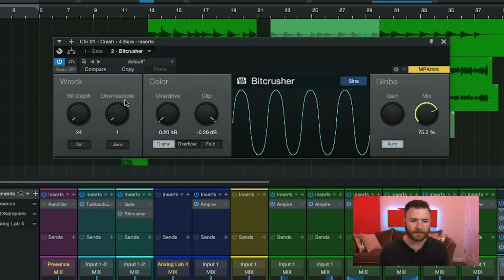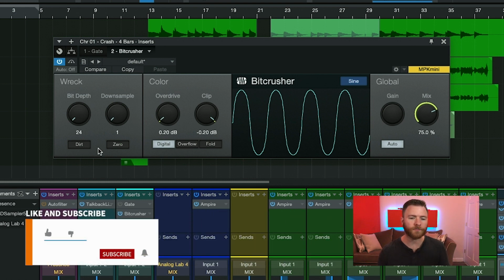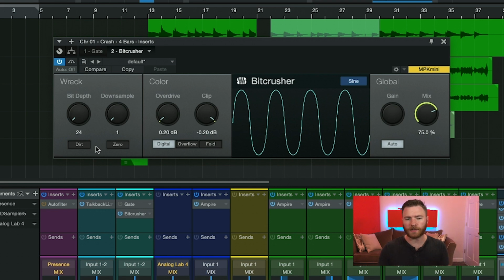Underneath bit depth and downsample, you'll see the dirt button and 0 button. With the dirt button, when you engage it, it introduces a high frequency instability of the bit depth. So it'll actually cause it to almost warp around a little. This is kind of like a modulation, but not really. You'll hear it when we get into it. It really gives it more of an aggressive sound to your bit depth reduction. Then next is 0, and this really emphasizes the downsample ringing effect that can happen when you actually downsample.